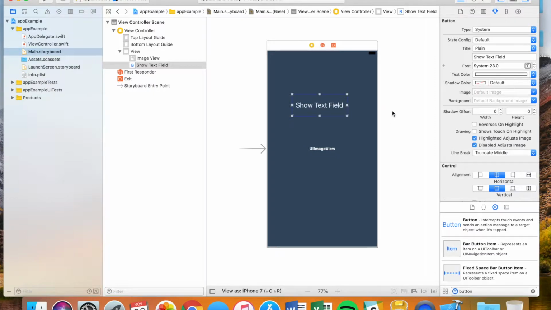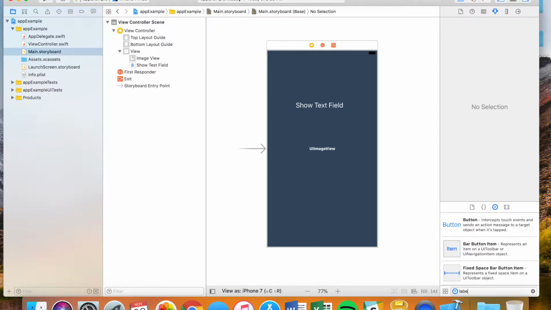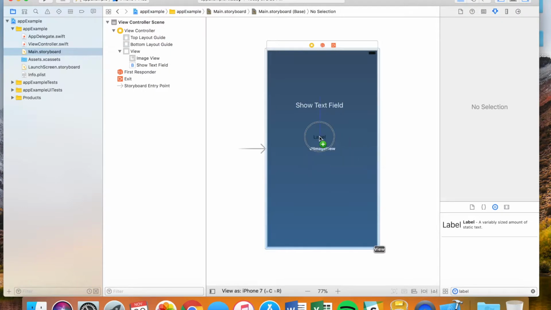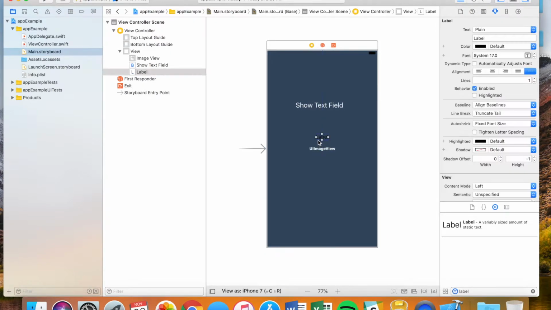Let's increase the size. If you'd like to mess around with the fonts and the sizes and all that later on, feel free to do so. But for this example, we're just going to make a very simple, very basic button. And we're next going to want to add a label. This is the text field that we're actually going to show on the app.